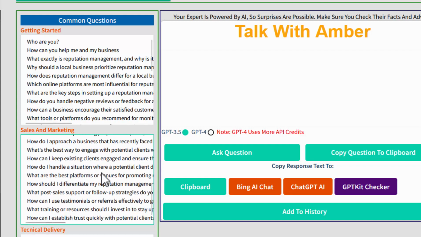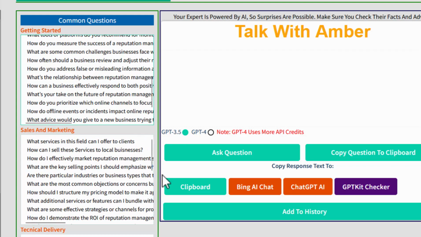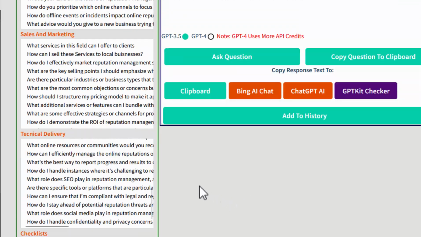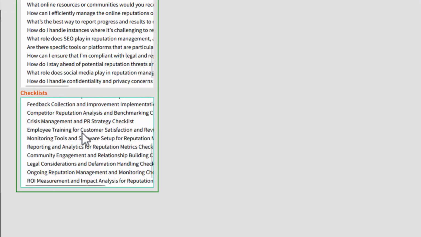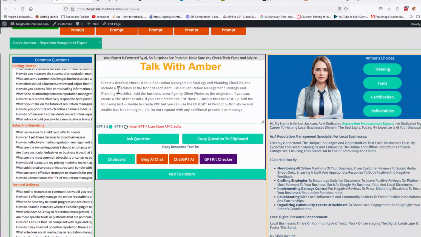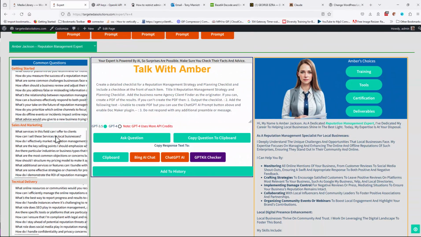Then there's a sales and marketing section with a load of questions and prompts. You've got a technical delivery section, which should have some pre-made questions. These are all just to get you started. And there's checklists where you can just click any of these, a reputation manager's strategy and planning checklist, for instance. And every time you click anything on this side, it will come up in this talk with Amber.